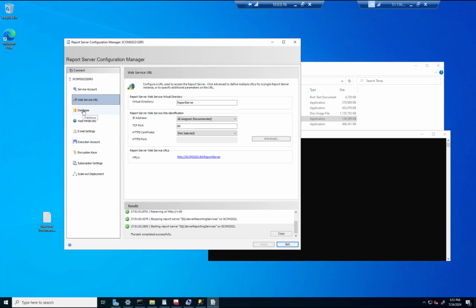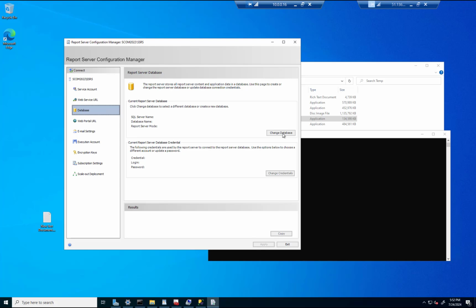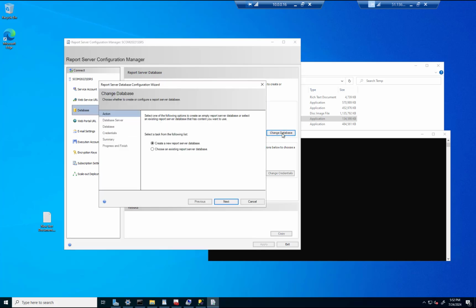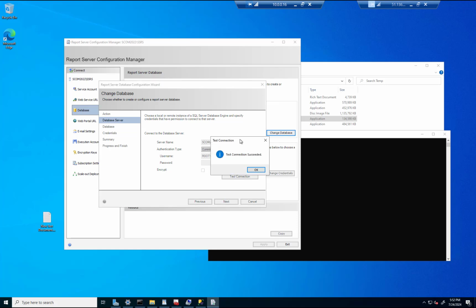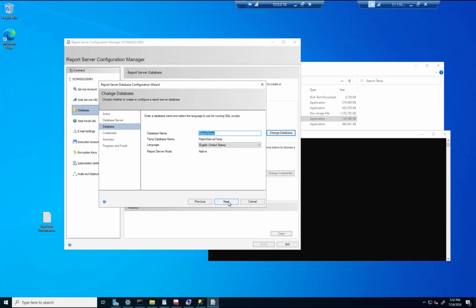Okay. And the database, I'm going to create a new database for the reporting server. Test connection. Connection is completed. Connection test is completed. Next, we can call it reporting server 1 or reporting server for SCOM or whatever. I will leave it as default.